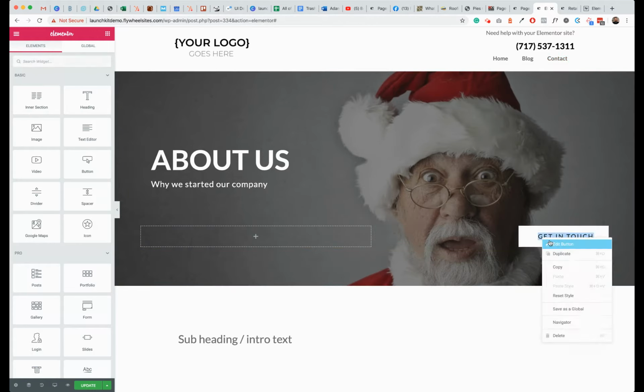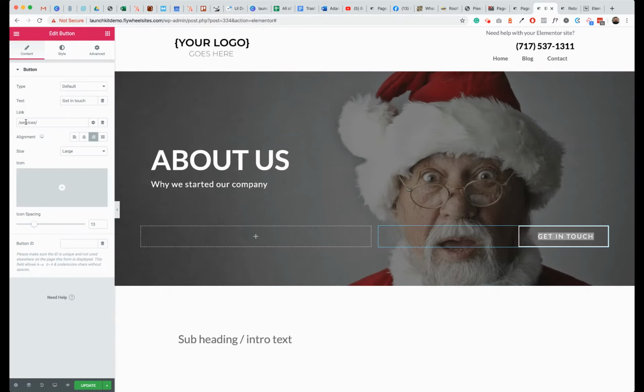So we want to go to this button, right click on it, and we're going to tell it to link to contact. Now, if you forget that it's contact, and you were to just start writing contact, it will bring up by default, you know, it'll realize that page is sitting there.